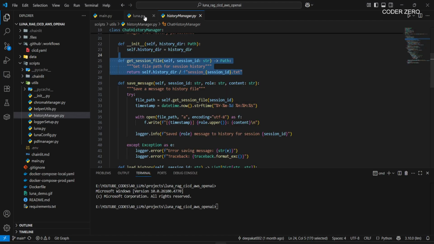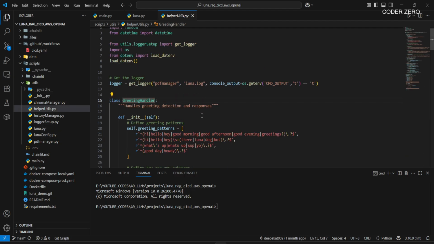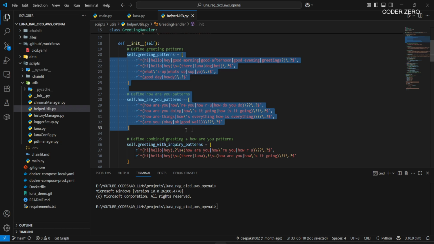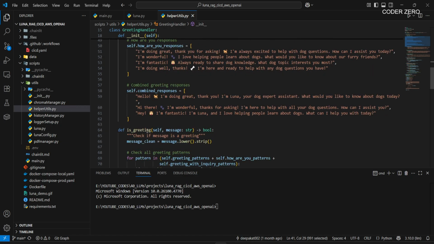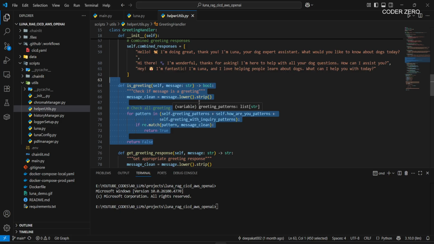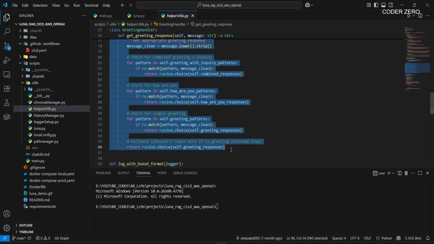Now after that, here we have the greeting handler. We are not running the entire RAG pipeline if the user sends any greetings. We are detecting whether the message is a greeting or not using these regex expressions, you can see. And then we give an appropriate answer from these available answers. So for greeting messages, we detect the message and give the answer. We are not running the entire RAG pipeline. Now this function is responsible for doing that greeting checking, and this function is responsible for giving the appropriate answer.